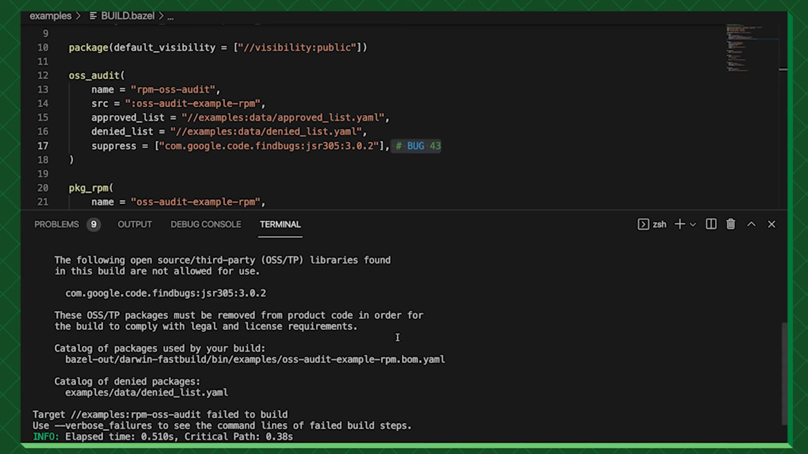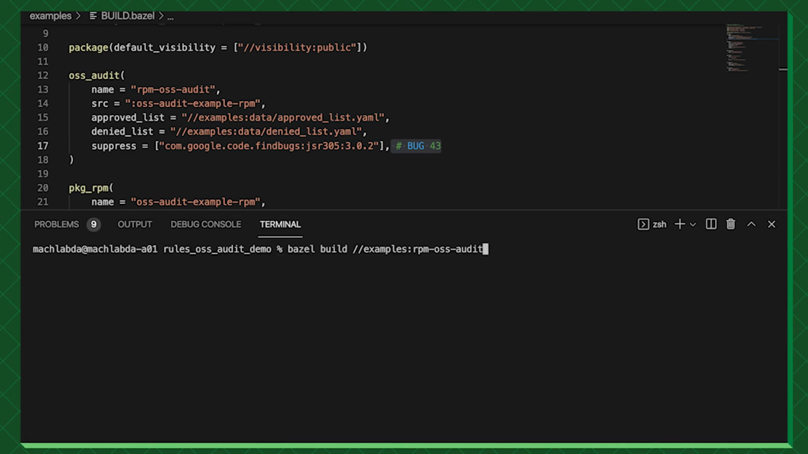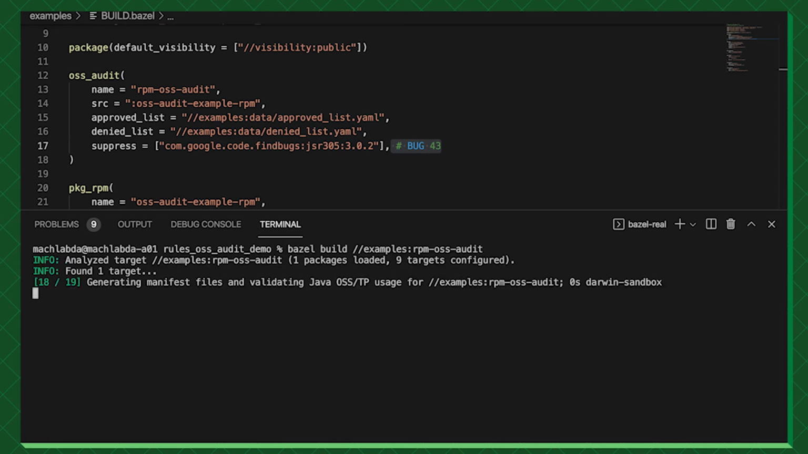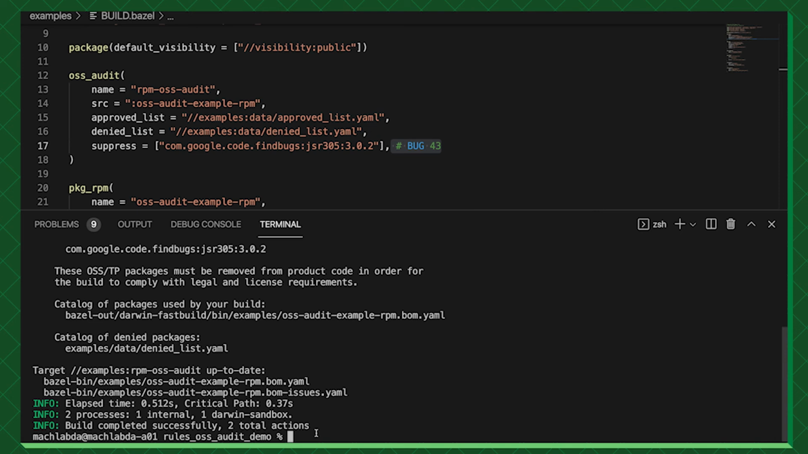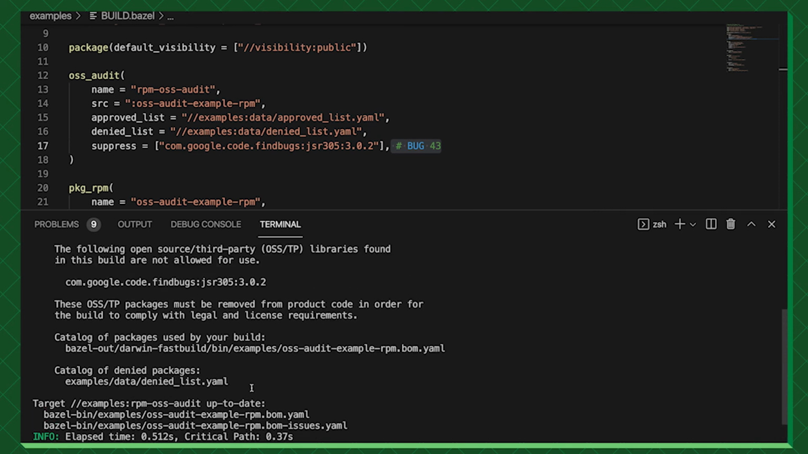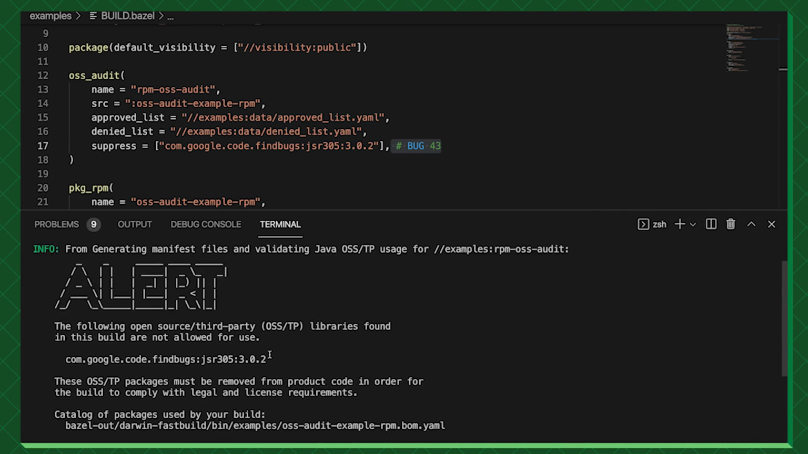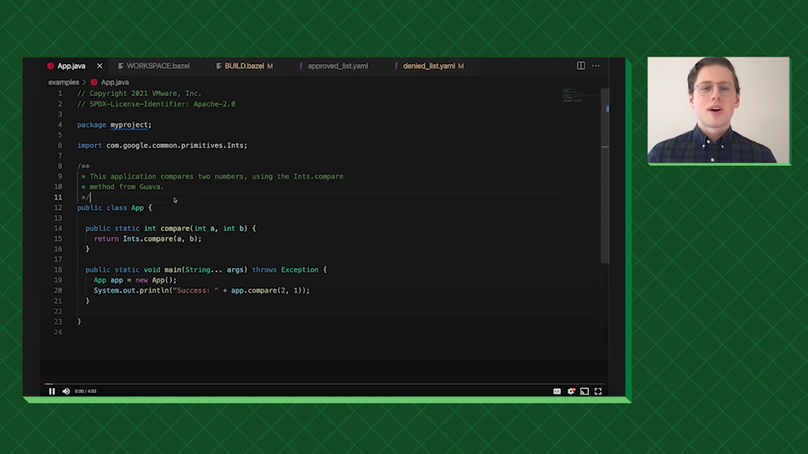I'm going to save this file and then run the audit once more. This time, the audit succeeds, but we're still left with the alert, letting us know that we should eventually remove find bugs JSR 305. And that's an example of how to apply OSS audit to an example project. Let me show you a few examples of how we use OSS audit at VMware.